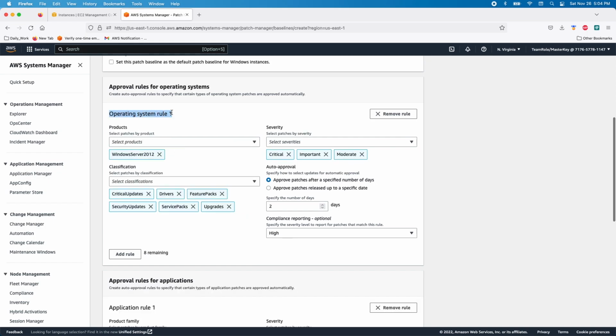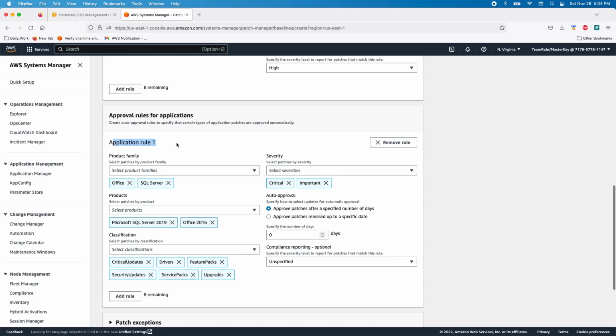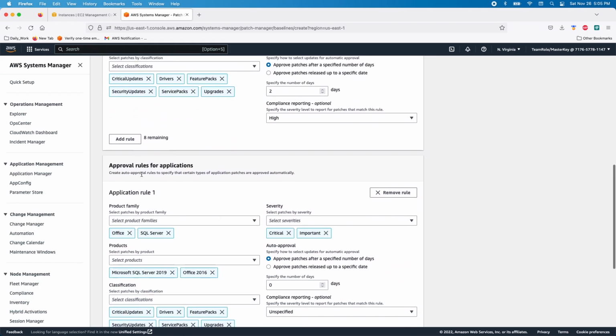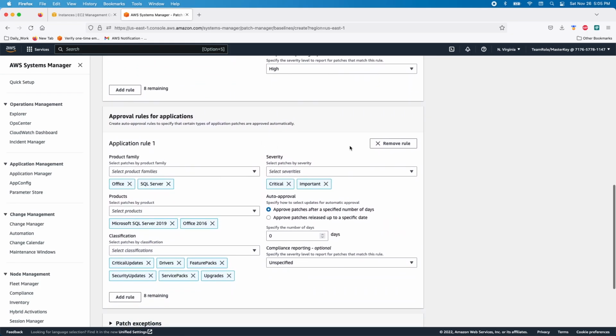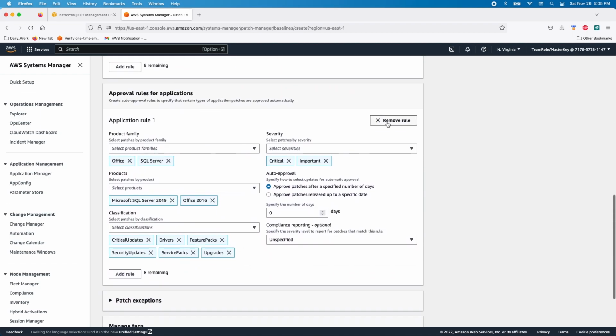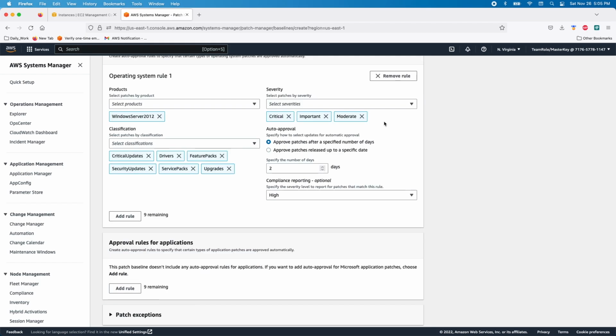The first rule is for the operating system. The second rule is for the application. If you want, you can segregate into two different patch baselines. Maybe this one is for the operating system, and you can create a second one for the application. Since I have used Windows patch baseline operating system dev, for that demonstration I have applied all those applications. But as I mentioned, I have named this operating system baseline. Maybe I'll go ahead and remove that rule. But I think you understand the concept. Whenever you want to include the application, you can create a separate patch baseline for the applications, or you can create it with the operating system.